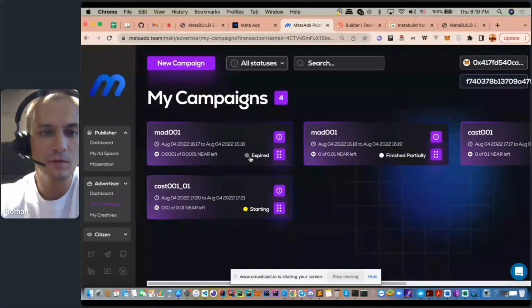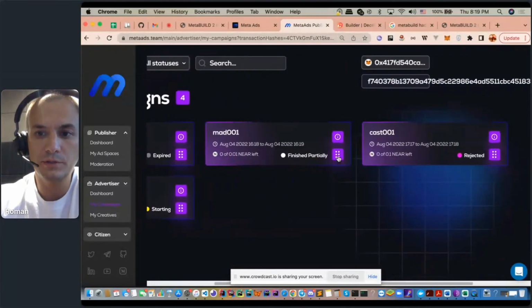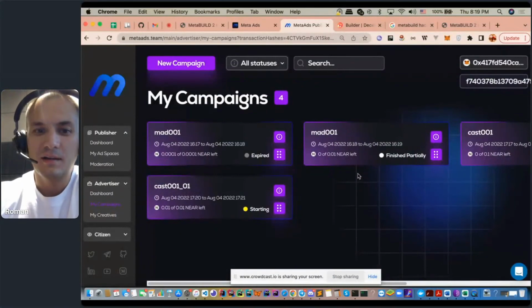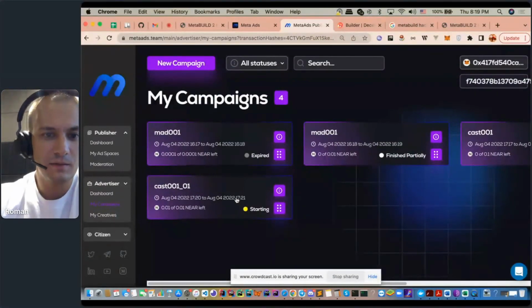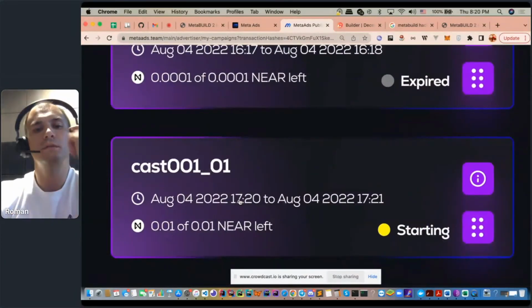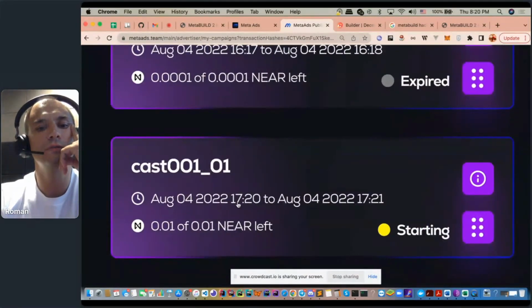As you can see, we have different statuses for campaigns. So expired, finished partially, rejected, starting. Yeah, we definitely have a problem with time zone. As you can see, I entered 8 p.m. and right now it's another time. So three hours before.